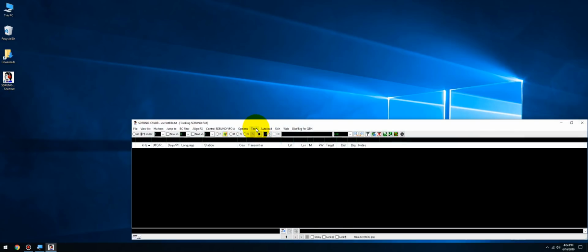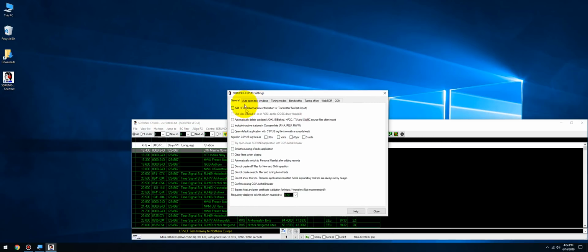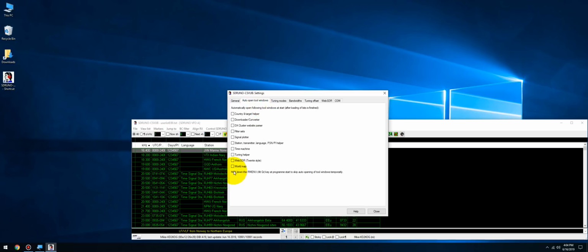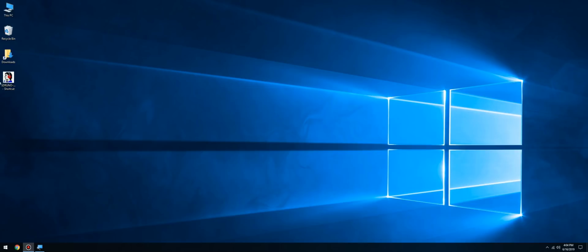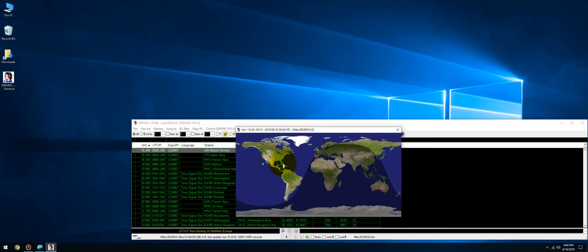Okay, now what you're going to want to do is go to Options, Settings, and we want to auto open tool when the app is launched. What you want to select is World Map. This is phenomenal. Click Close, close it again, and let's launch it. And there's our map. And there's my QTH.